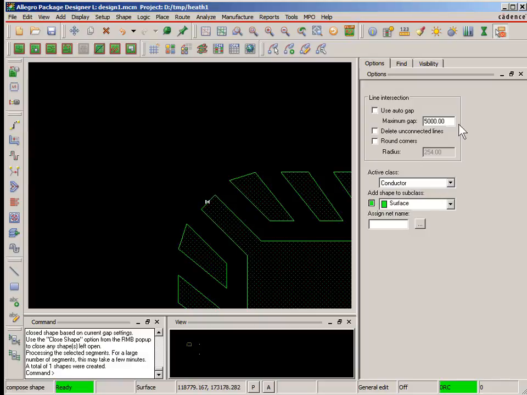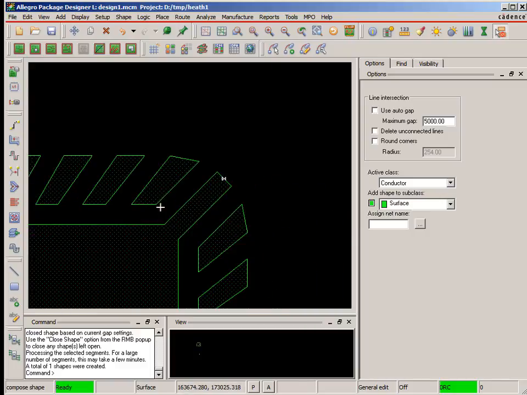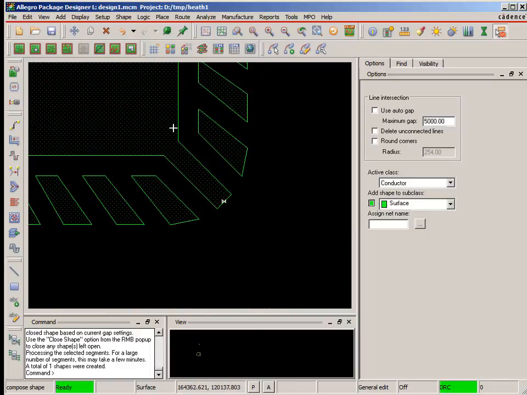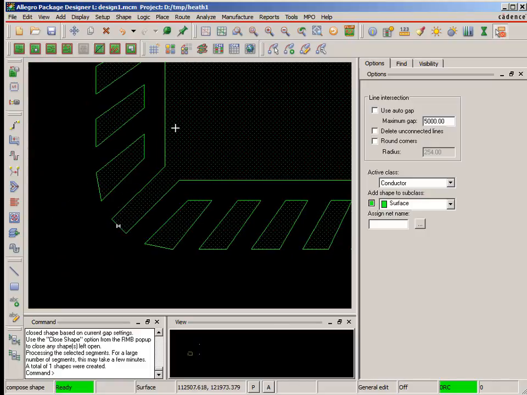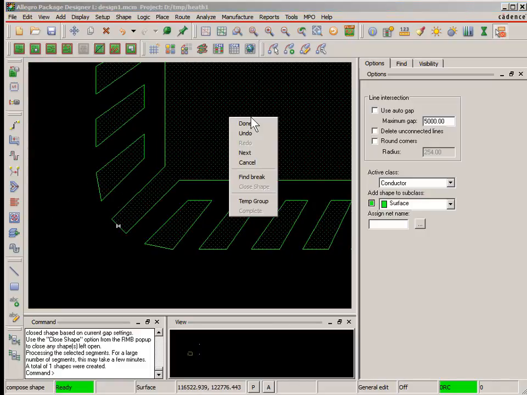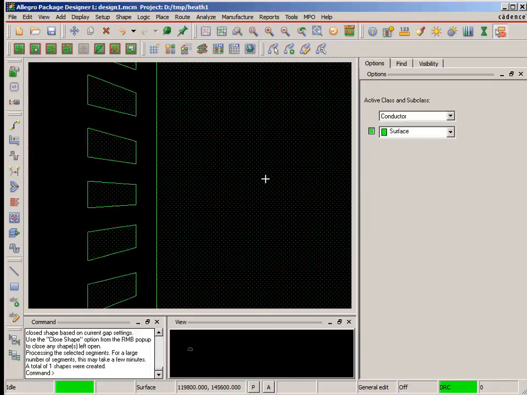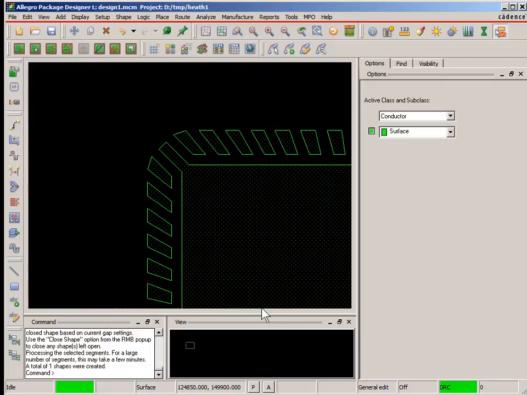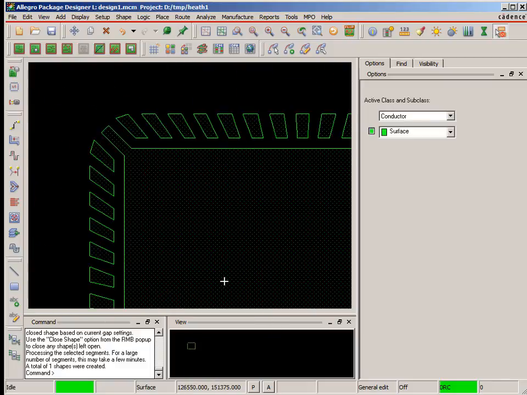Any vertices that are closer together than the maximum gap that we set will be automatically closed for us, which closes our 4 connections in each of the 4 corners of our lead frame. And when we right mouse button and select Done, we can see that the large shape in the center of our lead frame is now created as well.